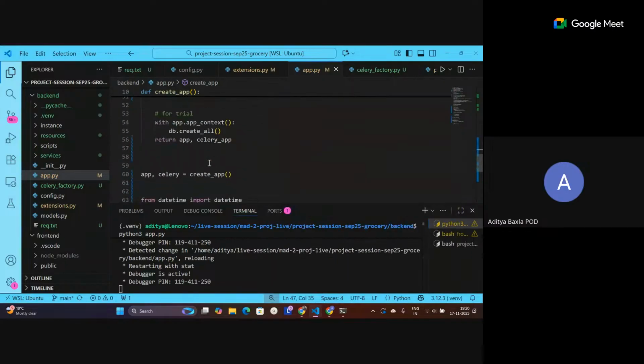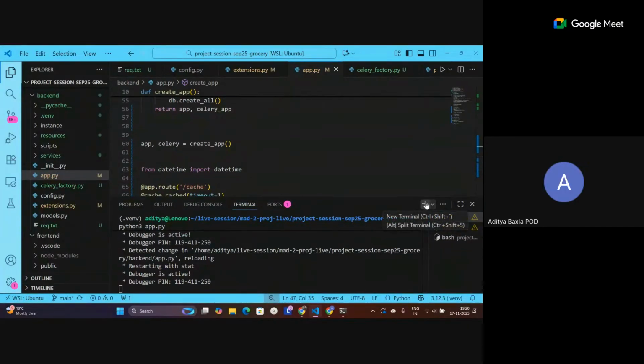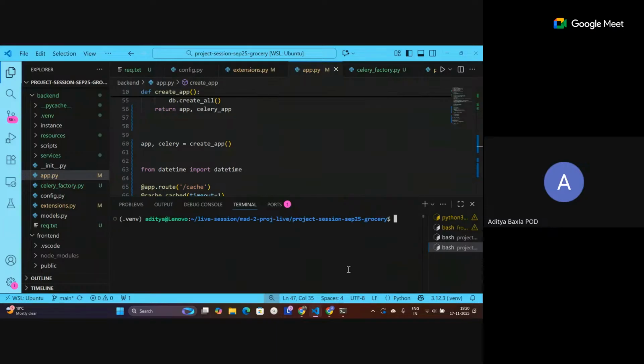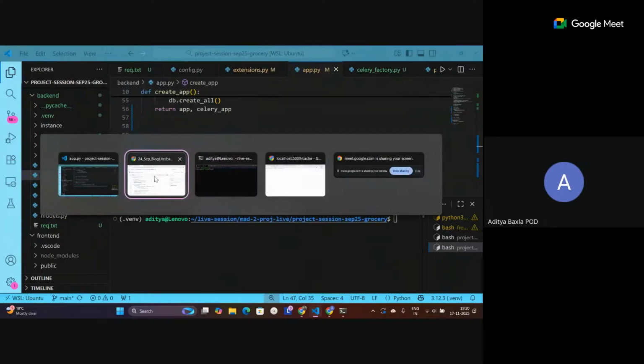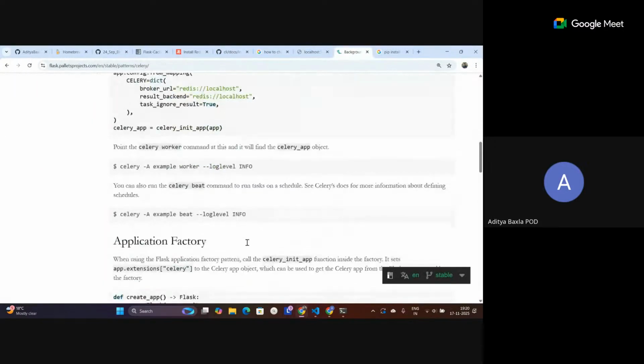Okay, so celery is okay. Now we need to run the celery. Another server I have to create. So for running celery, we should go here. The command.